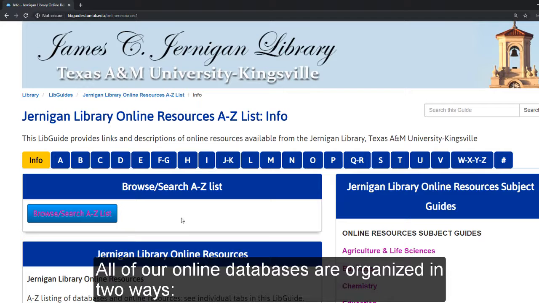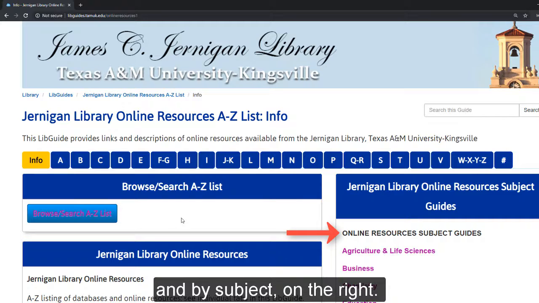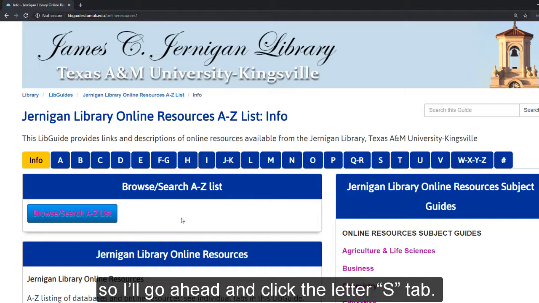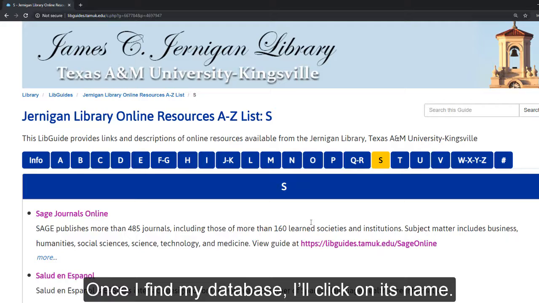All of our online databases are organized in two ways, alphabetically with letter tabs at the top, and by subject on the right. ScienceDirect begins with the letter S, so I'll go ahead and click the letter S tab. Once I find my database, I'll click on its name.